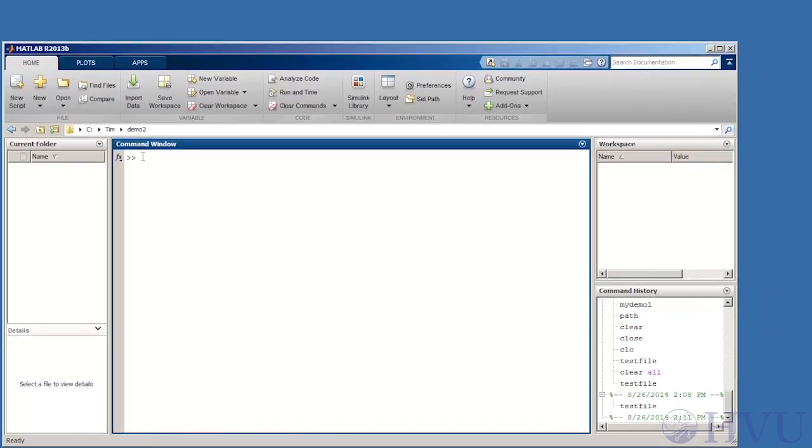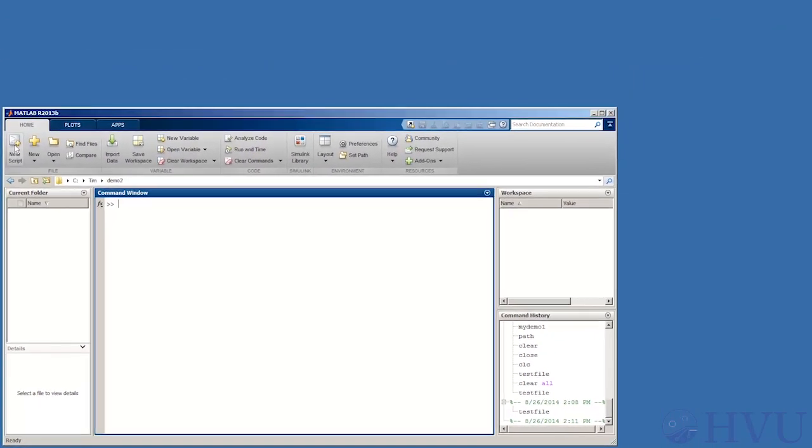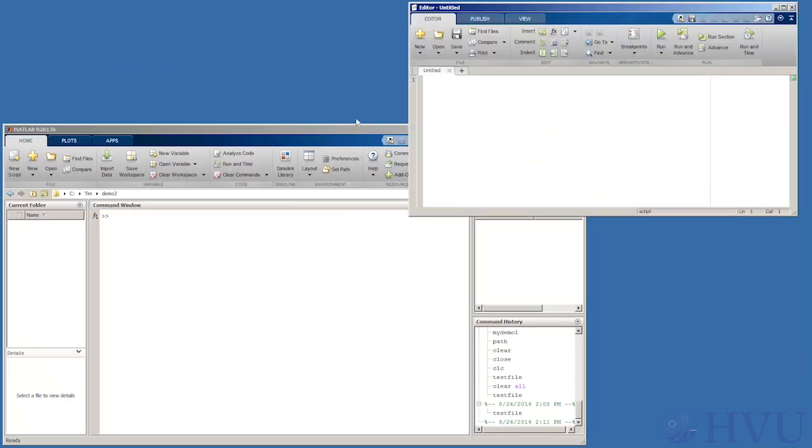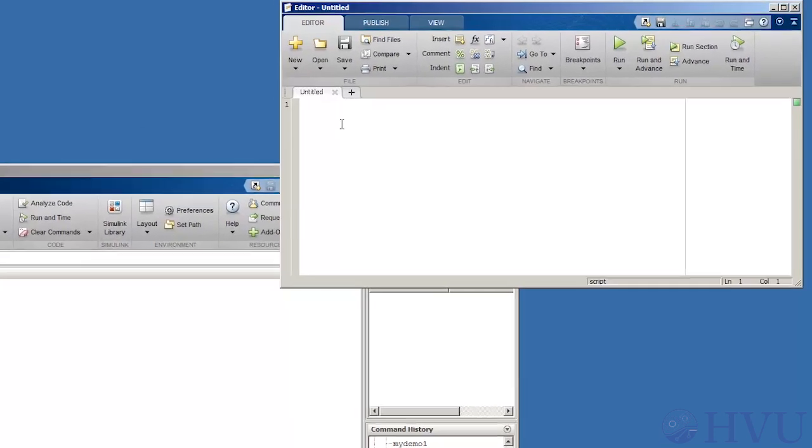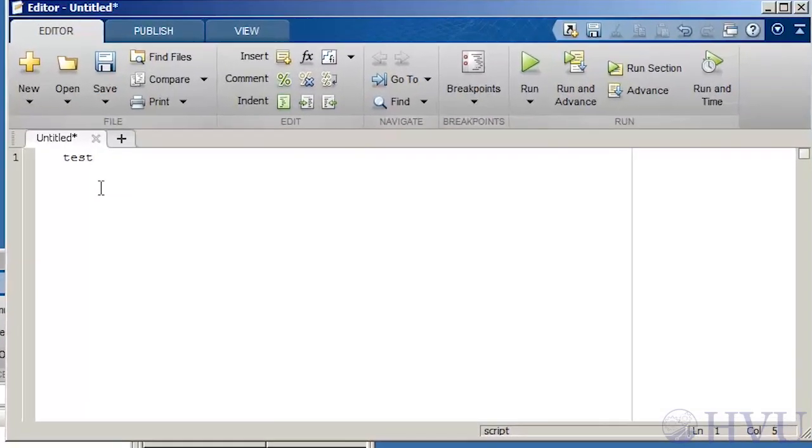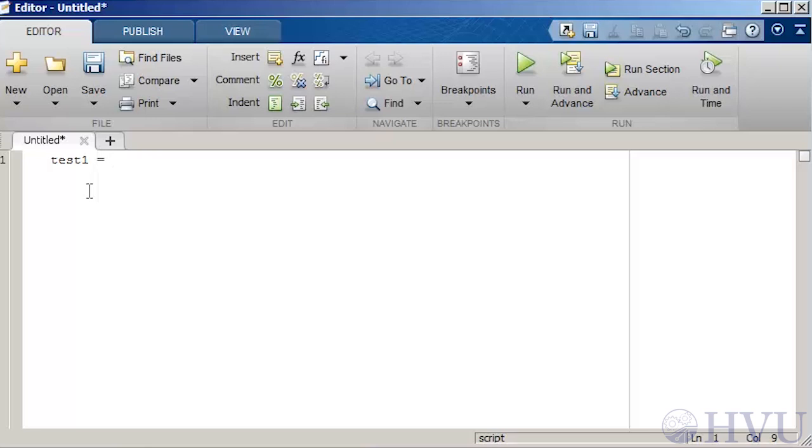Now I'll create a script file by clicking on the New Script button. I'll put a couple of random commands in the file. So test1 equals 3, test2 equals 4, and output equals test1 dot times test2.